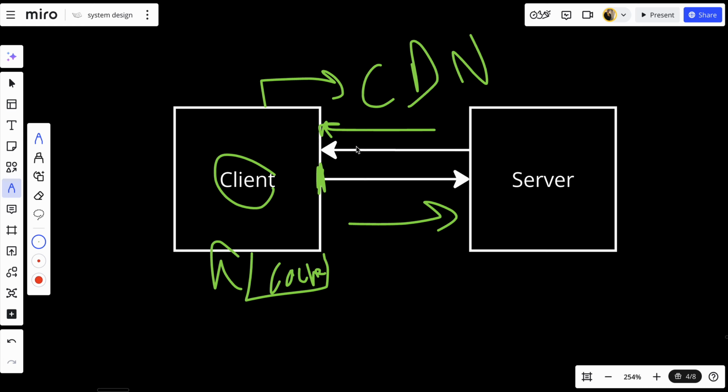Another effective technique is geographic distribution. By placing servers closer to users, we can cut down on network latency. This is why many global services use multiple data centers around the world to make sure users get fast responses no matter where they are.